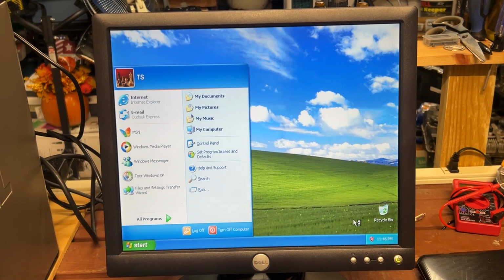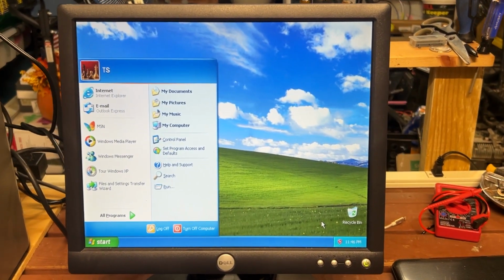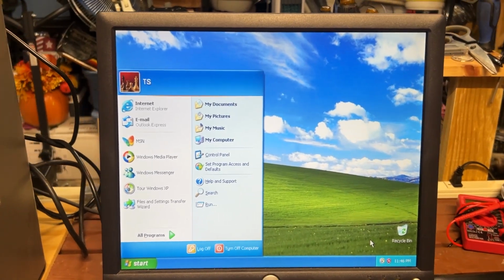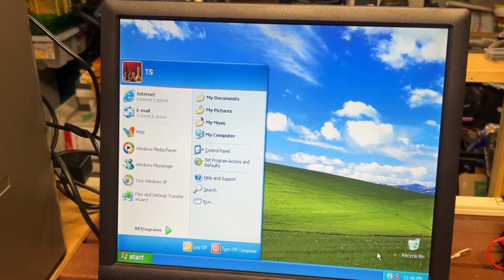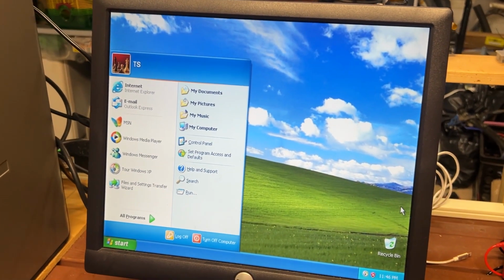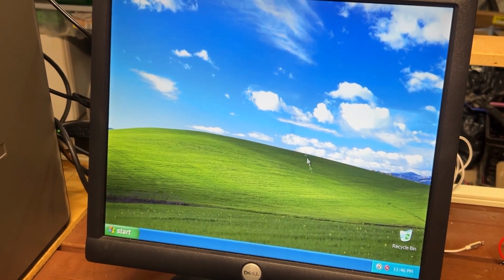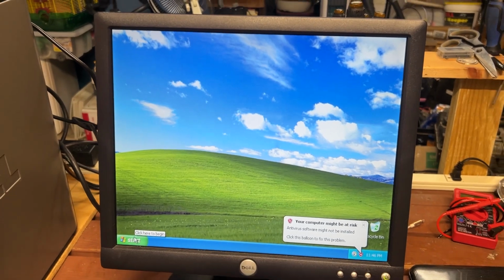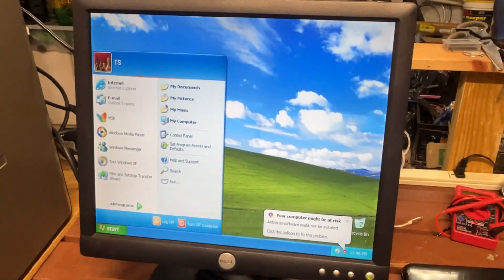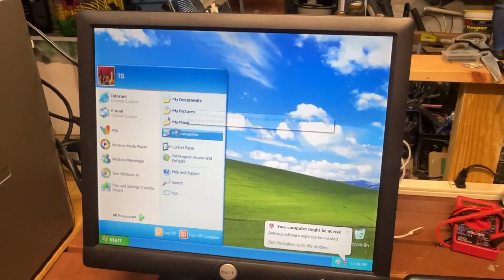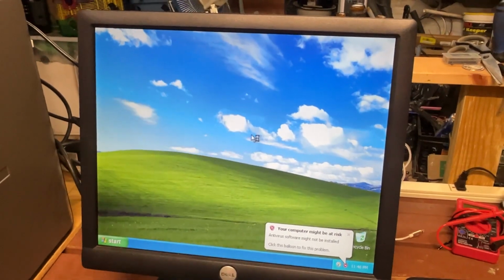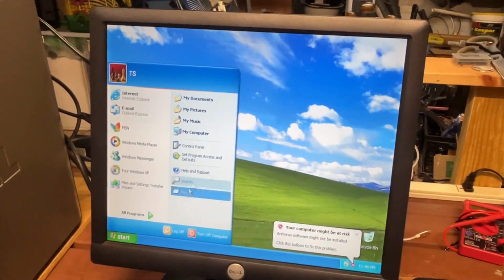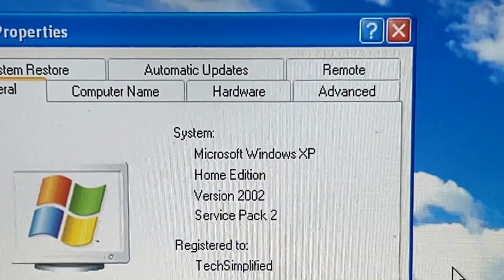Oh my gosh, there it is. There's something about Windows XP that I just love. I was never in the era where I got to use it. Gosh, I wish I could have. Oh, it's so nice. Sorry if the camera's pulled up the properties window.